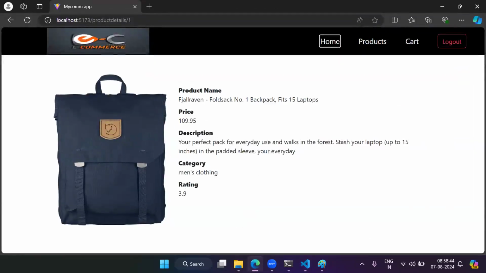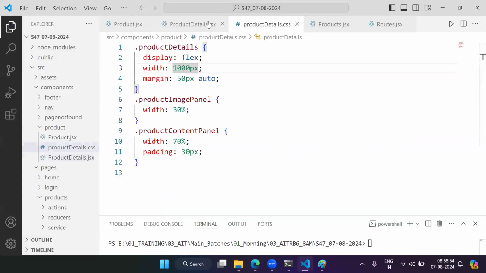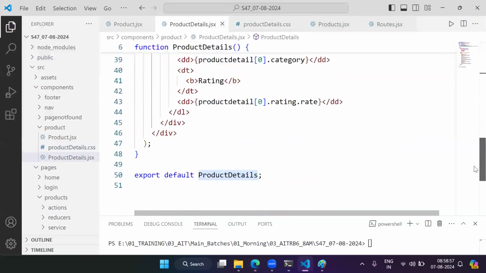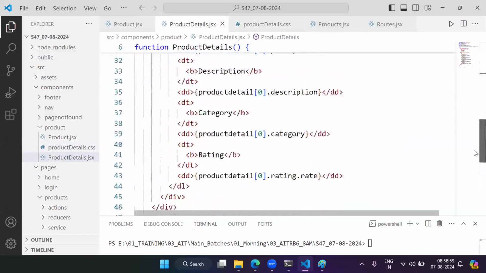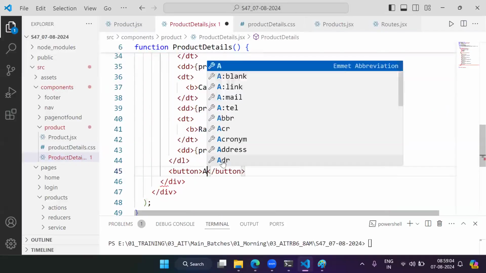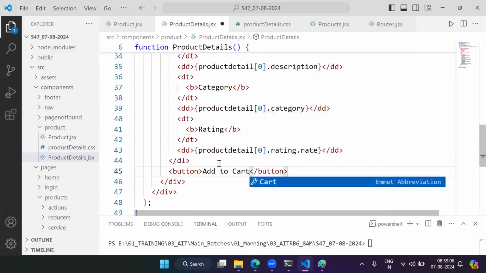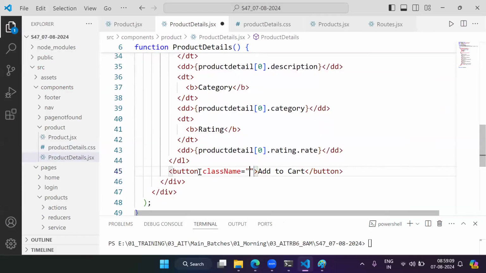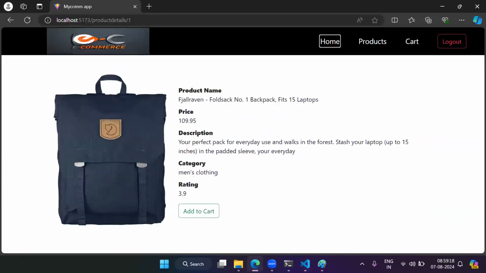It looks like this. So here we have product name, product price, description, category, rating, and we want an add to cart button here also. So here we can add one more button, add to cart. btn-outline-success. So here we get the add to cart button.